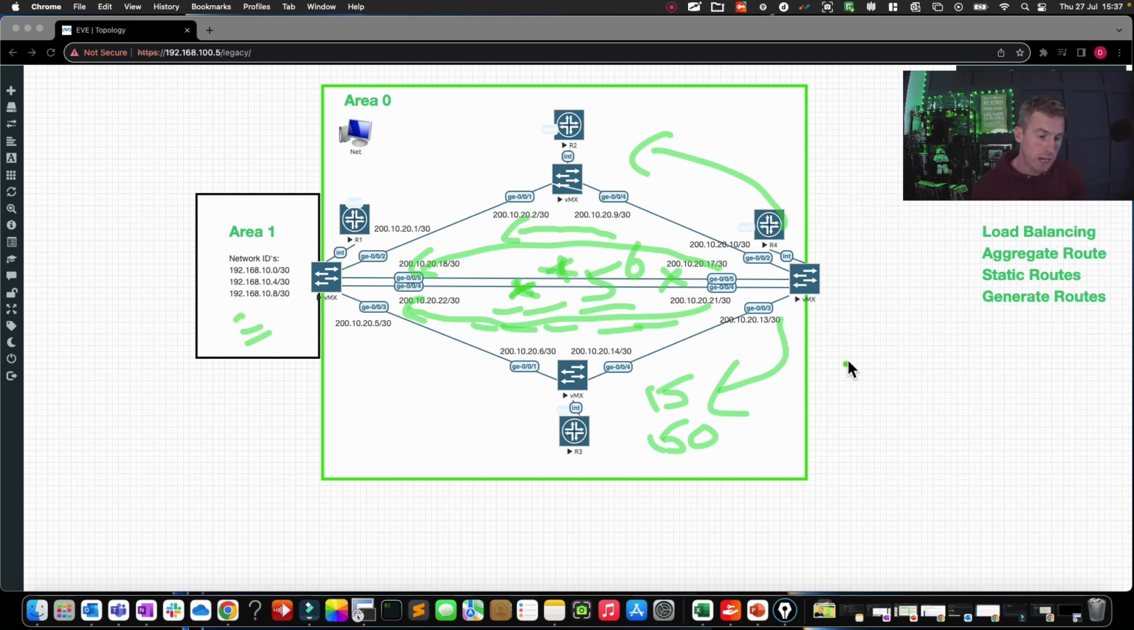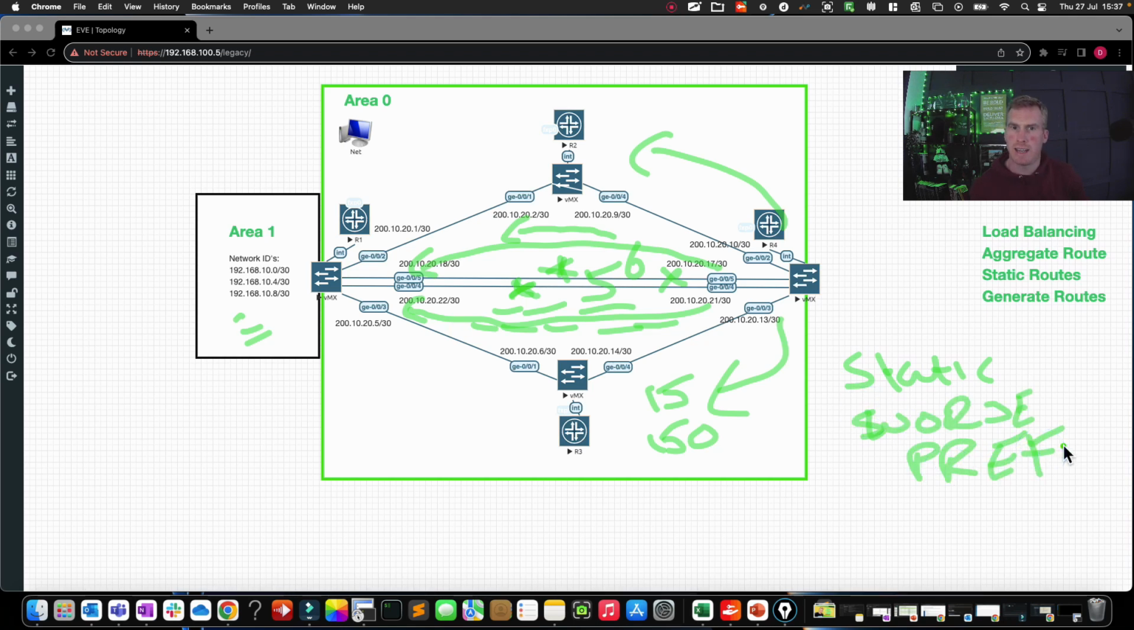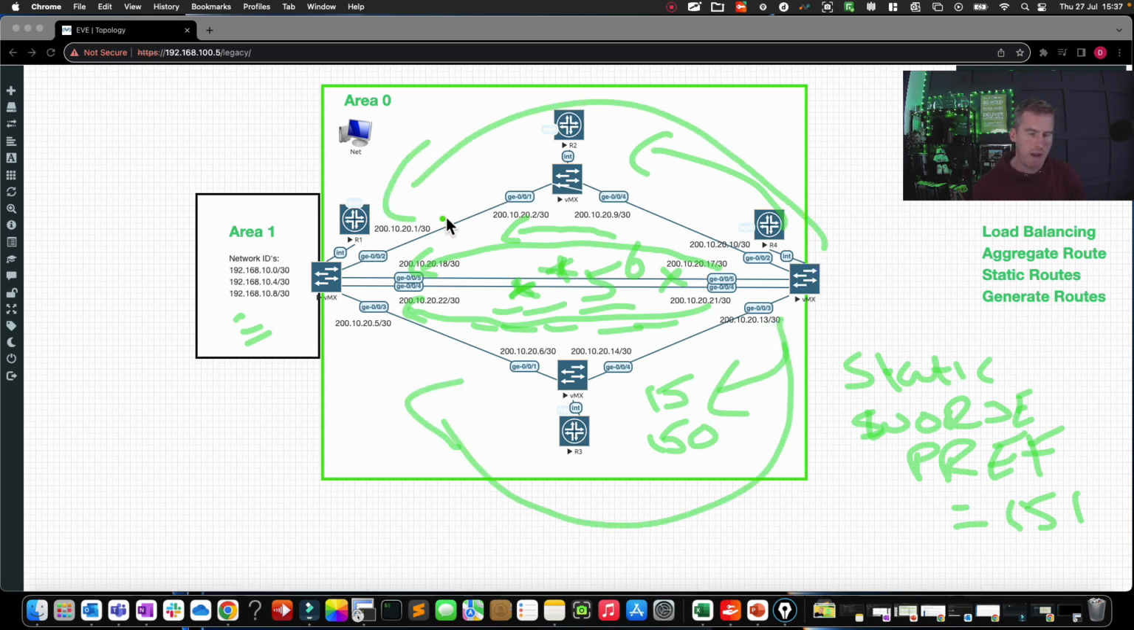Or you could have actually configured that static route to have a smaller or a worse preference. So if we actually configured that static route to have a preference of say 151, we would then be preferring OSPF dynamic routing and have the static routing as backup.